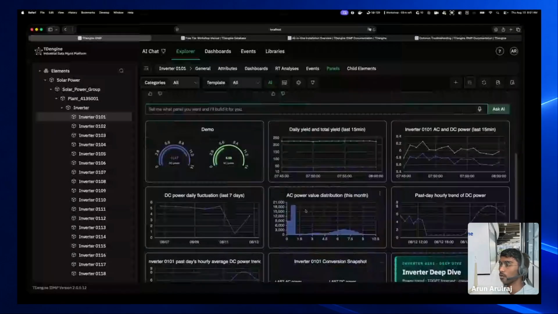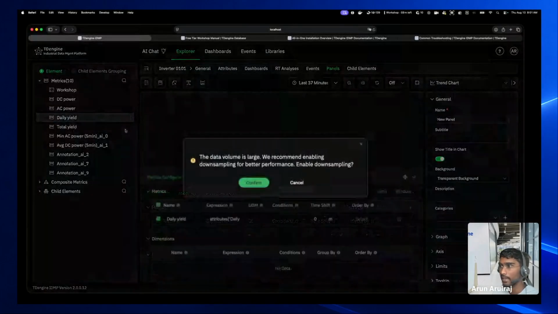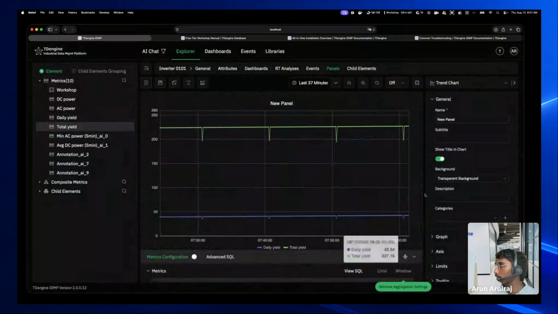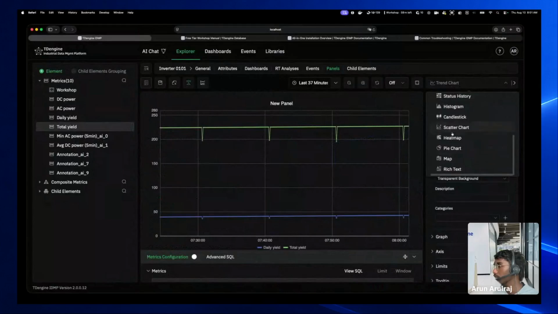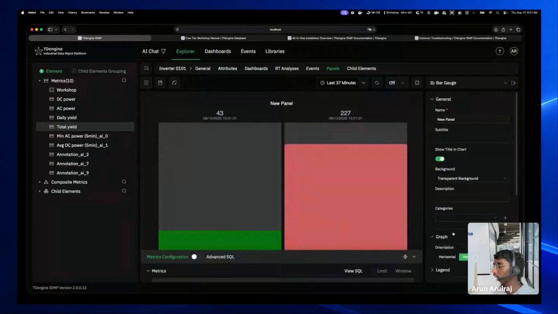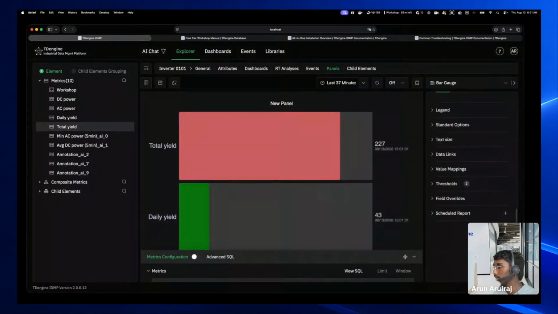Let's build one more of these graphs just to kind of go over some of the things we have. Maybe let's use daily yield and total yield for these. I want to throw both of these on, and we have a ton of different chart types, right? Like histogram or candlestick. I really like a bar gauge, so we're going to do this one, and maybe I can do a horizontal graph too, so you guys can kind of see that.